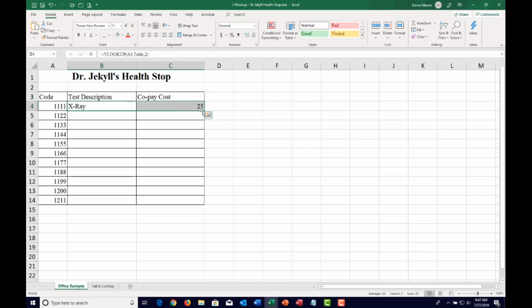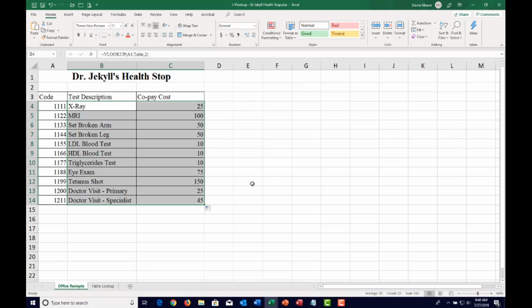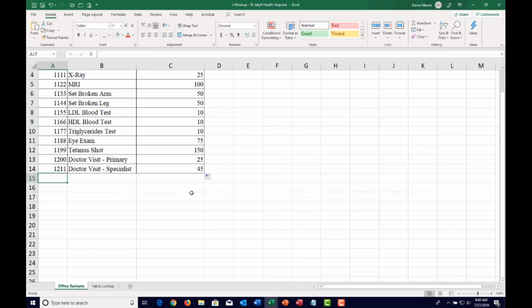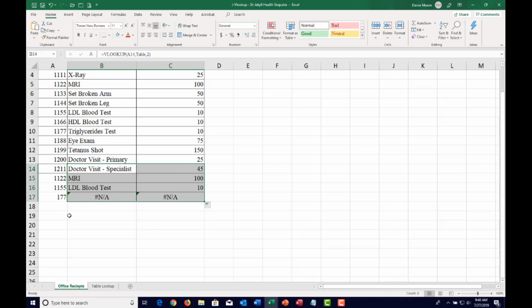If I grab those, I can drag them down and it will fill them in. Now, if you add others on here, and feel free to do that, I'll just do another 1122, 1144, 1177. And what you can do is highlight these again and just drag them down. Oh, didn't put that one in right. 1177. Magic. And it happens. So it'll always go back and look them up.